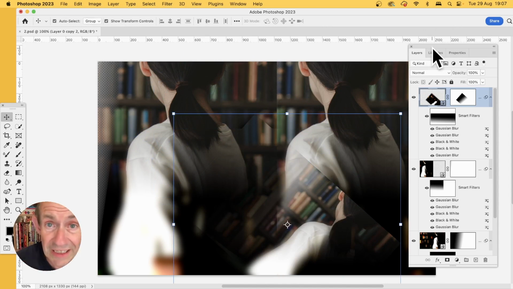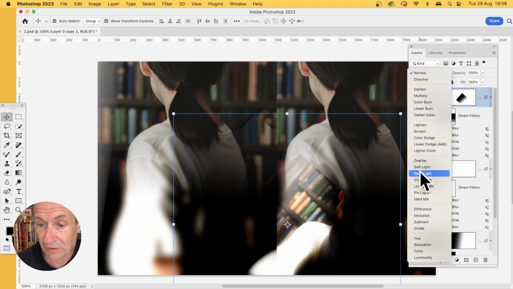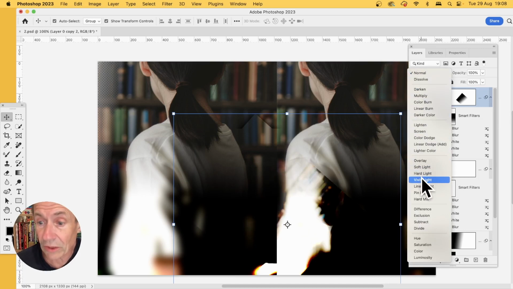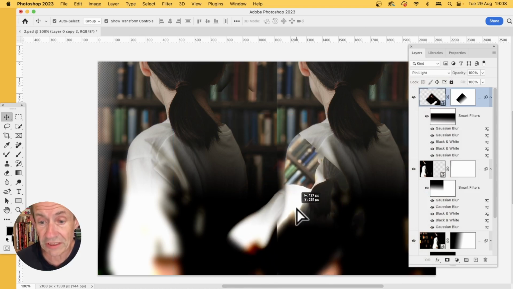And of course with any layer, a smart object is exactly the same as anything else. You can always go here, normal, and run through the blend modes. So if you decide you want hard light there, or vivid light, linear light, pin light, and so on, you can change that as well.